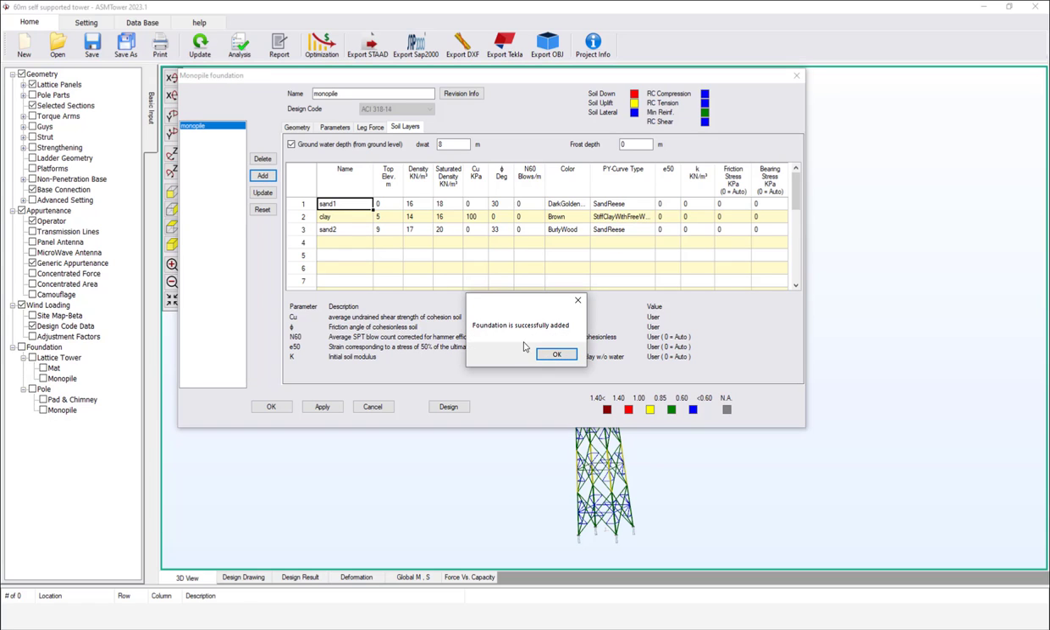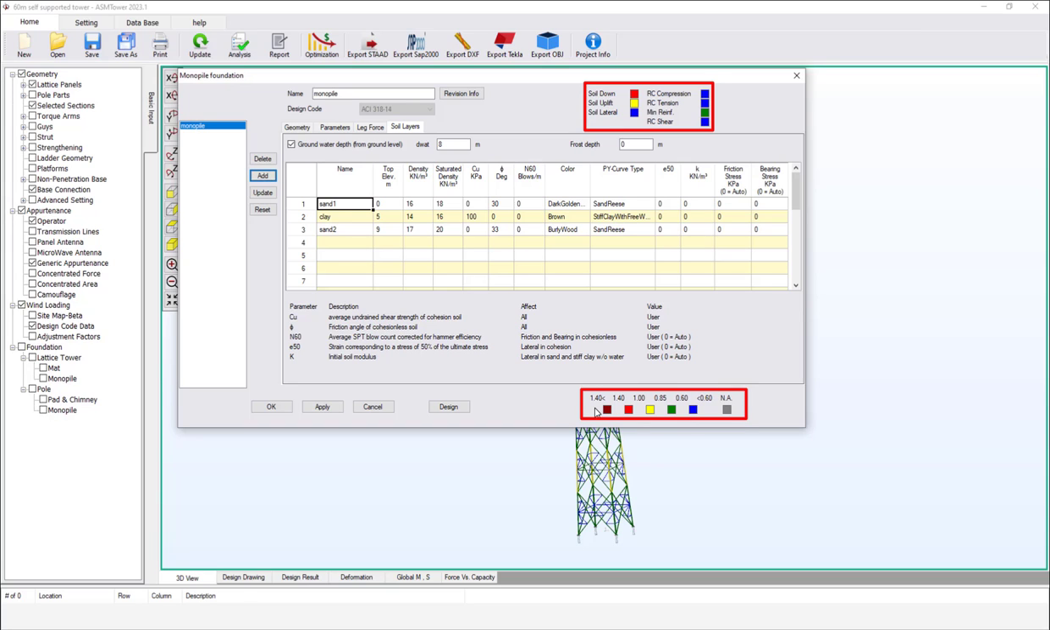Click Add. You can add many monopile foundations with different parameters in the same file. Click OK. The color boxes at the top right corner serve as an indicator for the initial design status. You can see that the color box of soil down is red, which means it is not safe and its ratio is between 1 and 1.4.